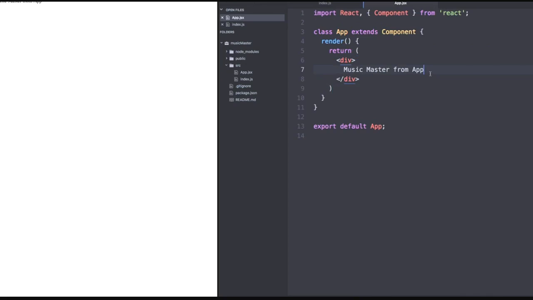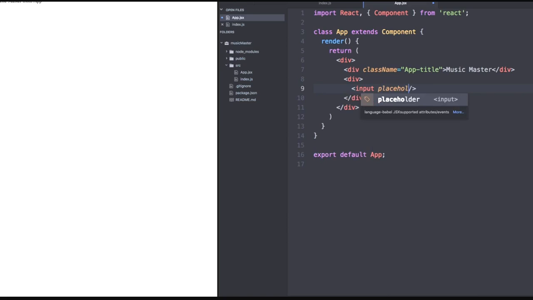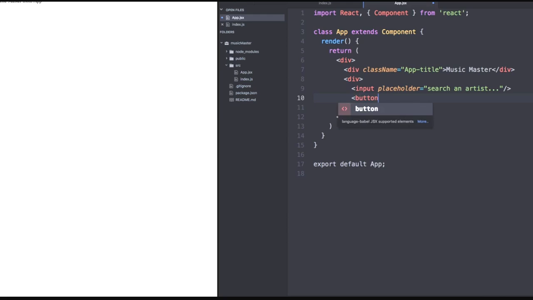And now let's continue adding the actual structure to the application. First off, we'll need a title for our application. So we'll say Music Master as the title. And we'll go ahead and give this a class name of app-title for now. And then we'll need a search bar component. So remember, we want an input field, the placeholder of search an artist for now, and then a button component that we'll just say is submit.